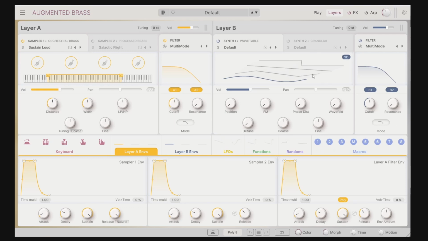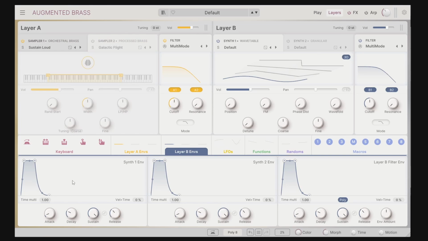Okay, so if we keep moving forward, both parts on each layer will go to its own filter. Notice that we have a filter for the A and a filter for the B. And then if we go at the bottom, it says layer A envelopes. So the first and second envelope will control the first part or the second part. And then if we go to the layer B, then we have one envelope for the 1 and the 2 of the B. And then you have this envelope, which will control the filter.